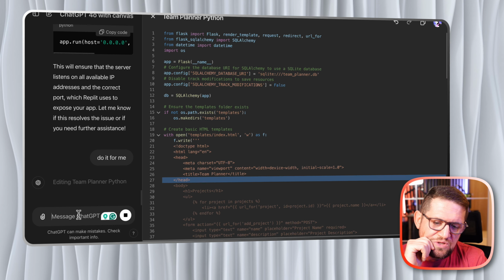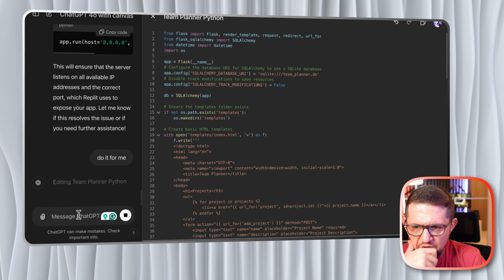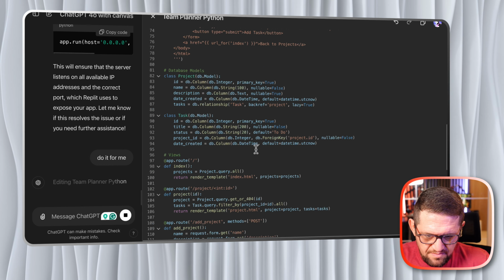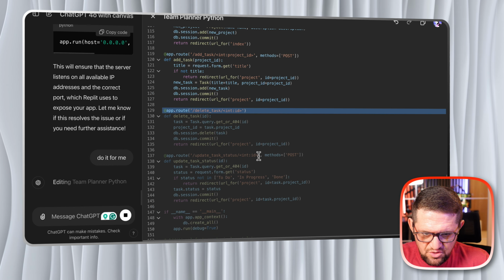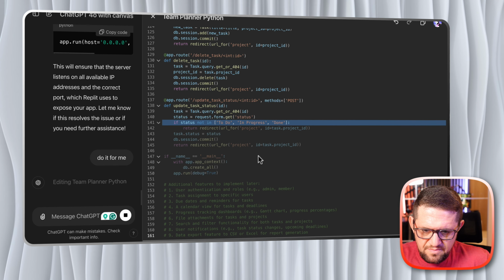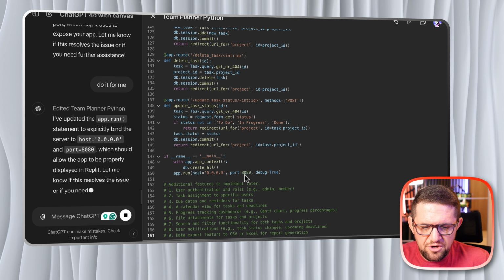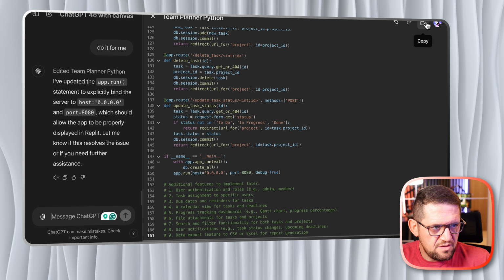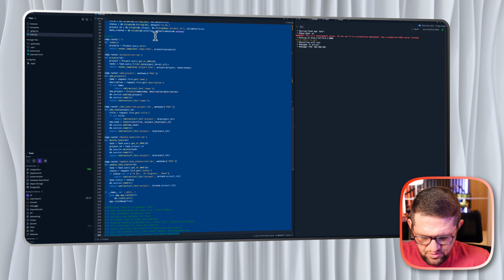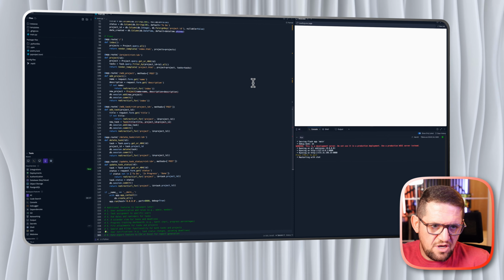Yep. So now it's updating and it's including the host of 0.0.0.0 for the Flask. So let's see if this solves it. I think it will. Yep. So now it's going on port 8080. So let me copy it. So hopefully this will give us the first look of what we got out of this.